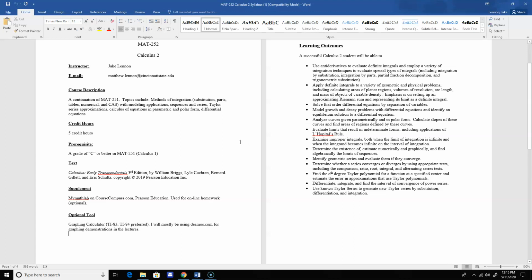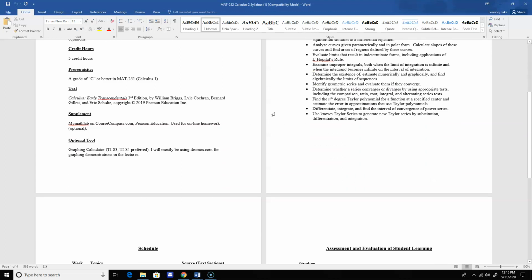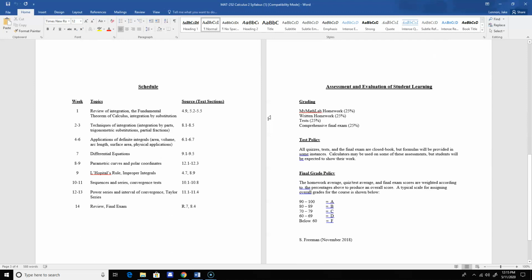It doesn't look like a lot here, but I promise you it's quite a bit. So the schedule: we're going to be operating on a 14-week schedule. So we have some flexibility.